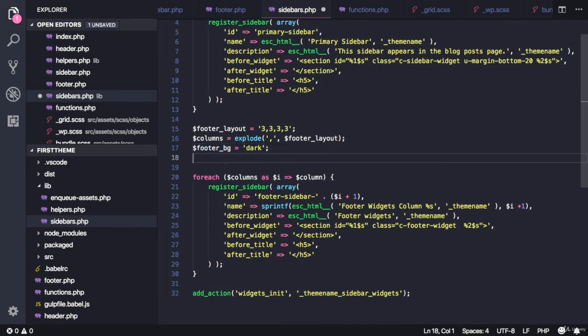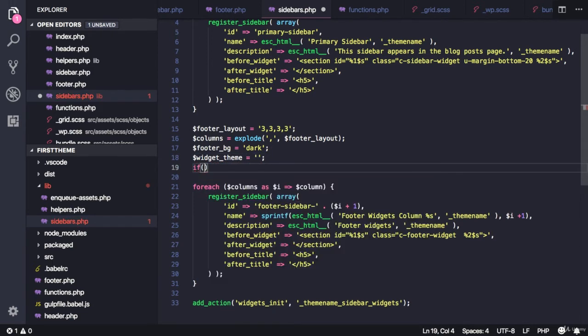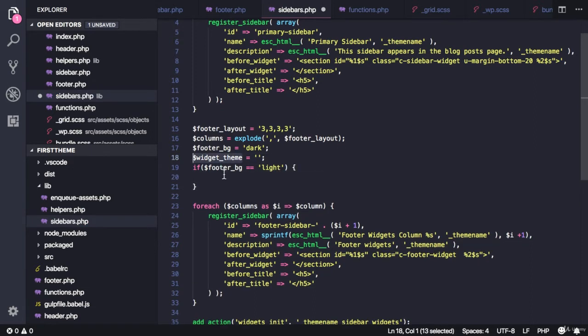So let's create a new variable. Let's call it widgets, or widget theme, and then a simple if condition here. If footer background is light, then the widget theme should be dark.